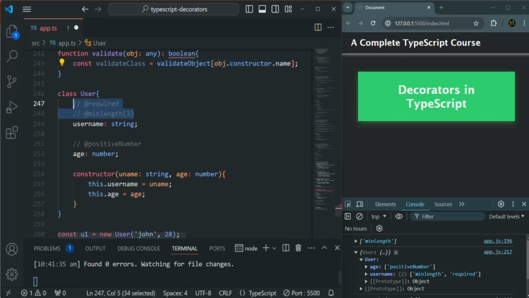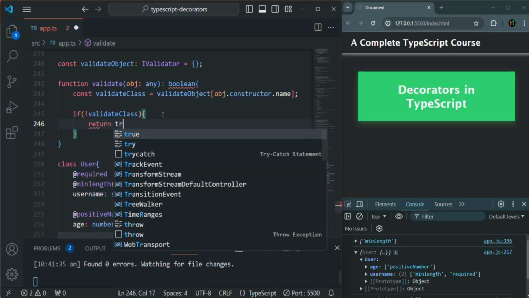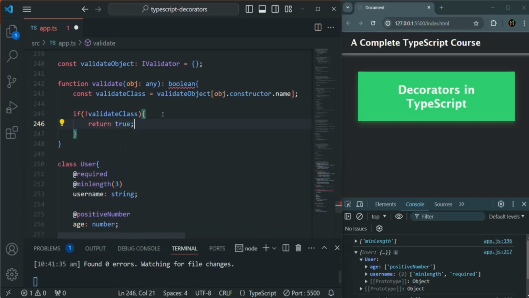So if that line returns undefined, that means in the class we are not using any validator, and that also means that we don't need to perform any validation for the properties of that class. So here we will check if this validate class is a falsy value, so I'm going to use not before that. In that case, we will simply return from here. We will return true. That means we don't need to perform any validation, and whatever value has been assigned for that class property is a valid value.